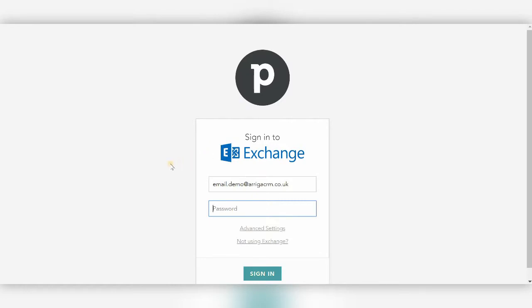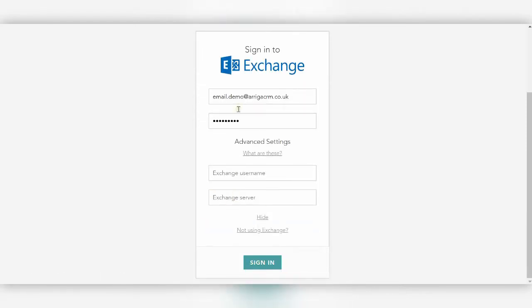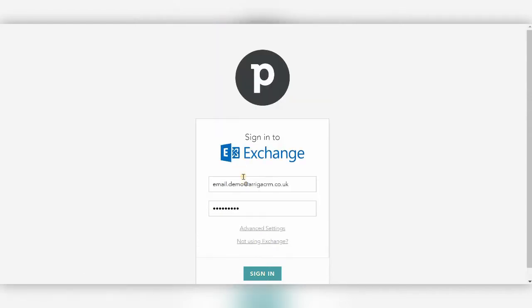Now I can get to some advanced features if it's not quite right, but first I'll just pop my password in and then I'll show you the advanced settings down here. So you can see here I can change the username, change the server if that's not quite right. I can also say, well actually you're wrong, it's not Exchange, but I don't need to do any of that, so I can hide that. All I need is my email address and password, and I click sign in. That's going to try and log into my email account, and once that has happened, it will take me back to the Pipedrive system.